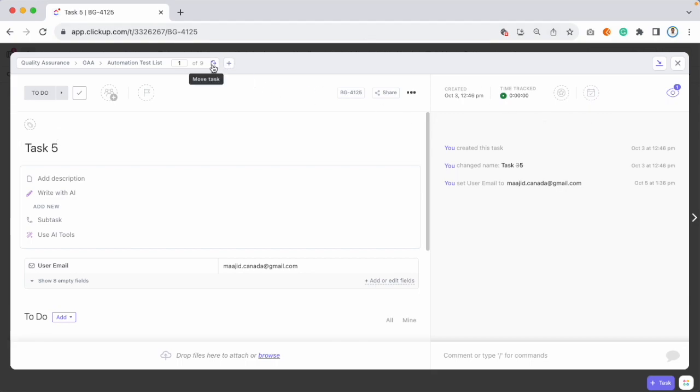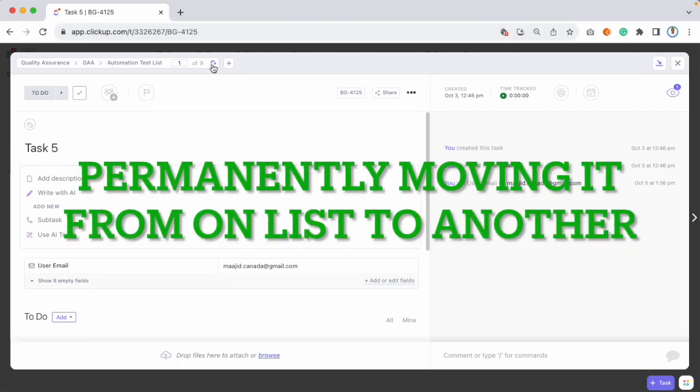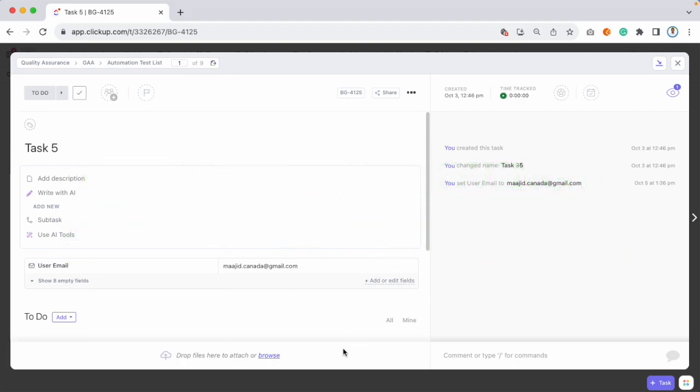Moving is when you move a ticket or a card from one place to another permanently. Now, there are multiple ways you can add or move a ticket on ClickUp. Let's take a look at those ways. First, let's take a look at adding. The first way is through an opened card itself.